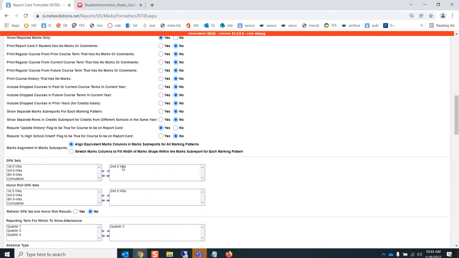I'm going to slide over second 9 weeks GPA. I want the second 9 weeks honor roll. Do I want to refresh the GPA in the honor roll? No, because I'm going to go do that before I run this. When you refresh the GPA while you're running the report card or the transcripts, it makes it go extra, extra, extra, extra long. I recommend you go to the GPA set page, you refresh the GPA, then you come run the report card or the transcript.